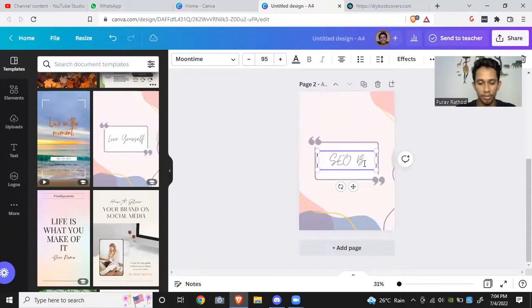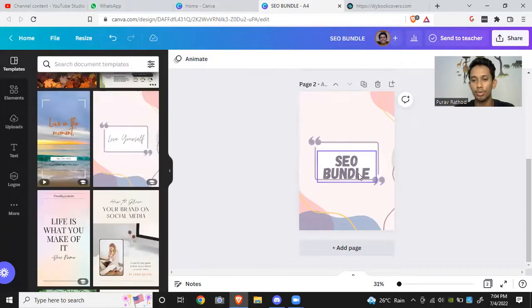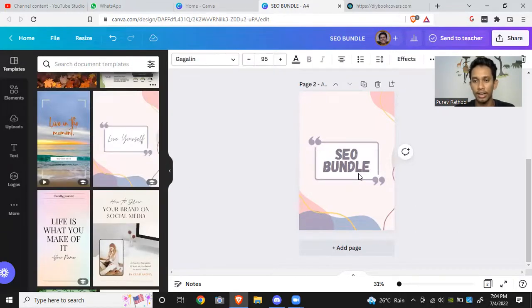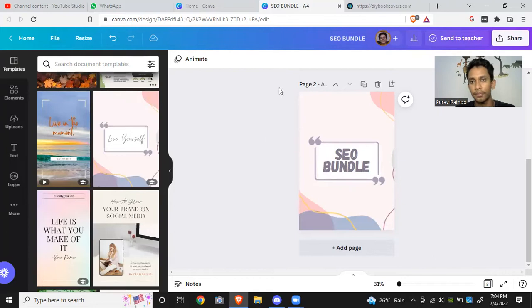SEO bundle. Okay, this is SEO bundle. Please design good mockups. I'm just showing a way to do stuff. You can apply your creativity and create more beautiful mockups. My job is to just show you how to do it, and just get the size. So the width is 21 and the height is 29.7. So always remember the height is 29.7 centimeters.